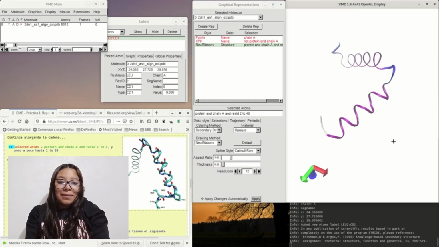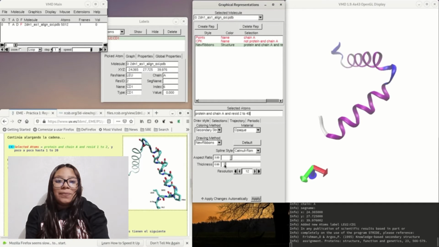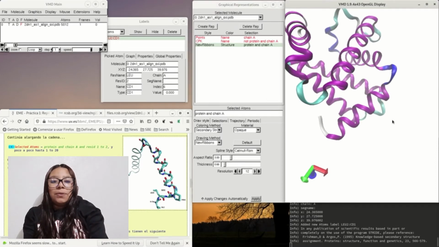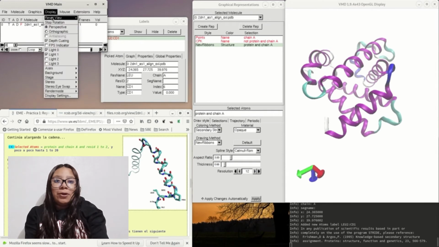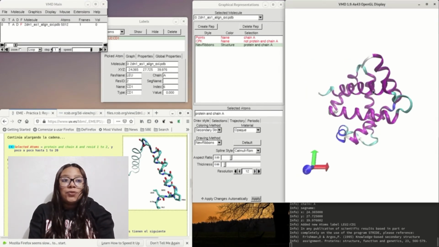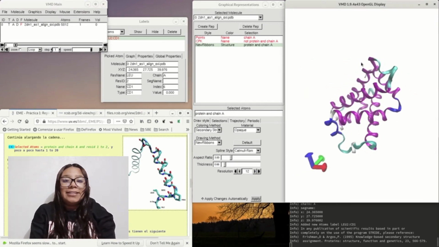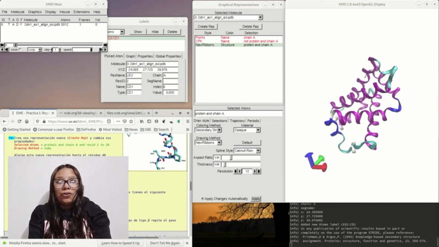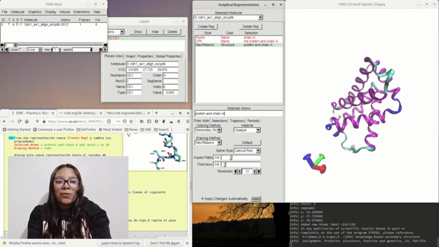Select atoms, protein, chain A. Step 5. Complete the chain and represent in a special way the secondary structure of one of the A chains of hemoglobin. Select atoms, protein, and chain A. Drawing method, new ribbons. Coloring method, secondary structure.